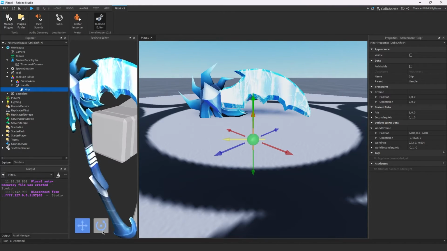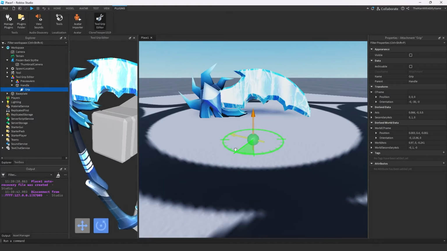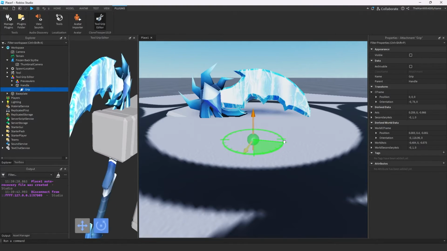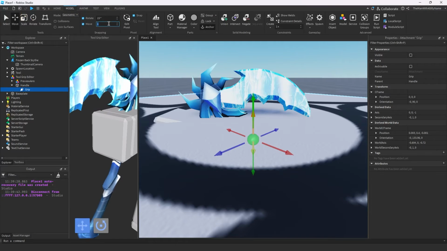So I'm going to go ahead and rotate this so that way we can align it. So let's start with rotating this. So I'm going to drag it this way. Okay. And then I'm going to move it this way. So click on the move tool. And you can also adjust the increment here, I believe. So I change to 0.1. It's going to move it in smaller increments.